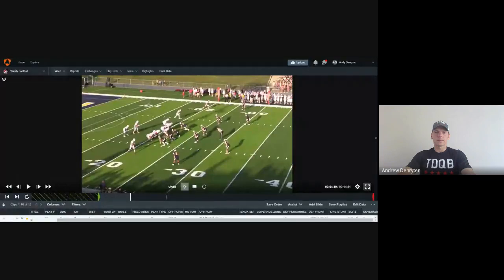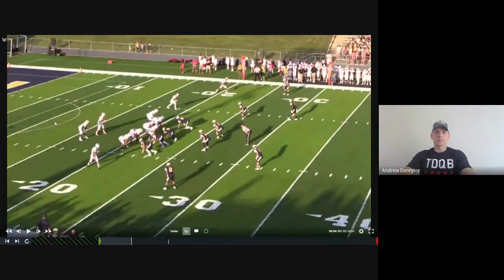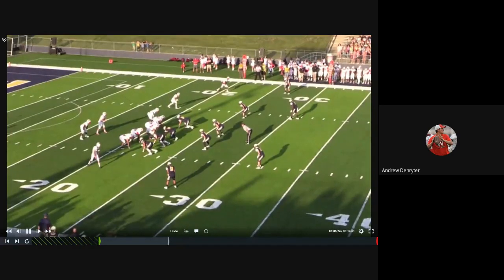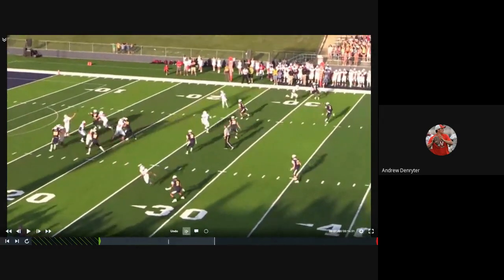Okay, go full screen here for you. So the first couple clips we're going to look at are variations of cover 2. You can see a 3x1 set, indicator, safeties on the hash marks, even though it's a 3x1 set. Corners outside leverage, looking inside.